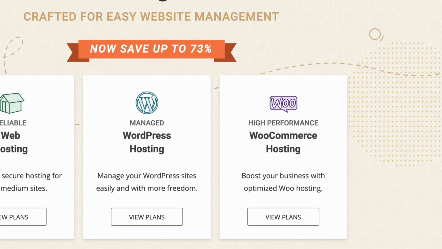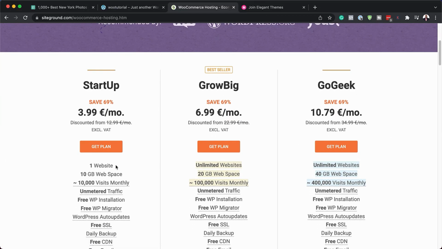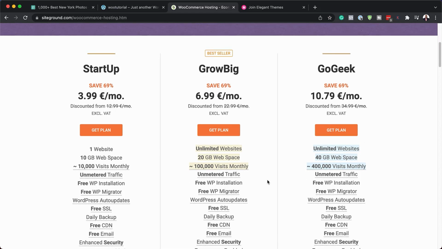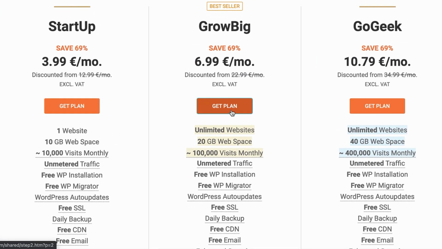So let's click here on View Plans. Grow Big seems to be the most exciting one because you can have unlimited websites and you also get more web space. But if you want to go geek, you can also do that. You also have more web space and more monthly visitors. Let's go ahead and click on Get the Plan.